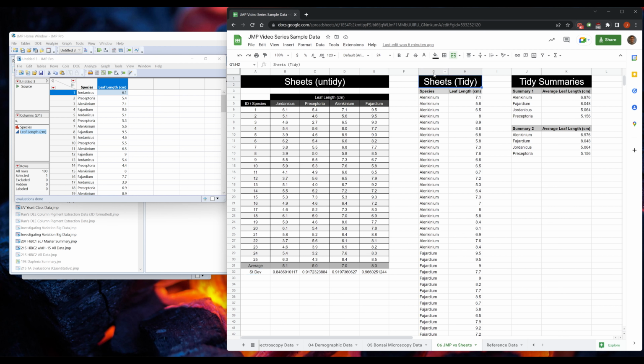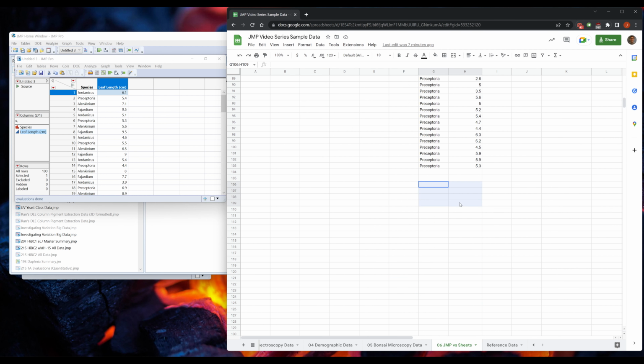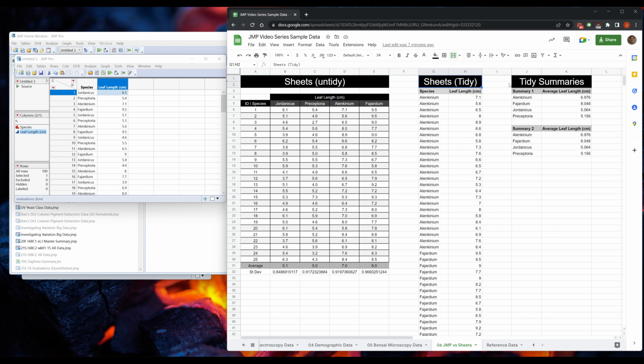For tidy data, though, we specifically say every column has a definition and only data under it, which means we can't put summary data underneath tidy data. We can't use this space here because if I put an average here, that's not part of this column, that's its own separate thing. So with tidy data, you tend to have summaries isolated from your data columns.